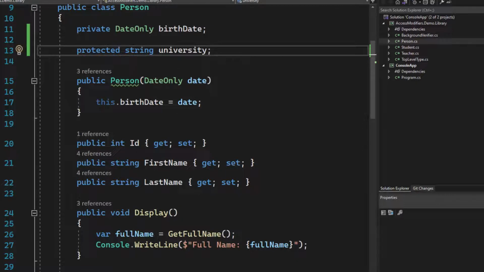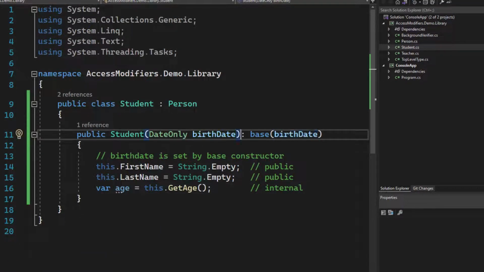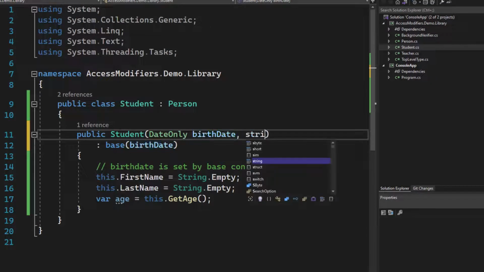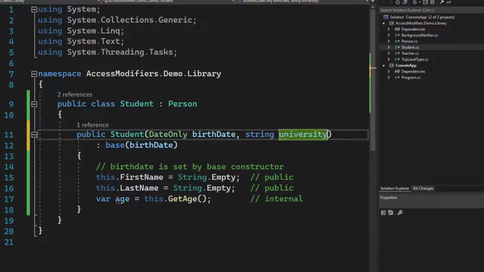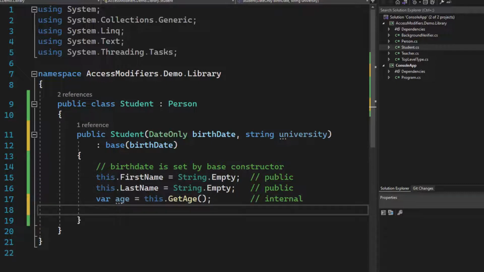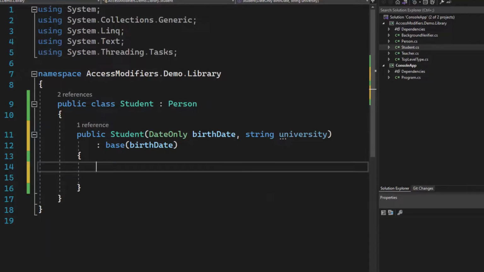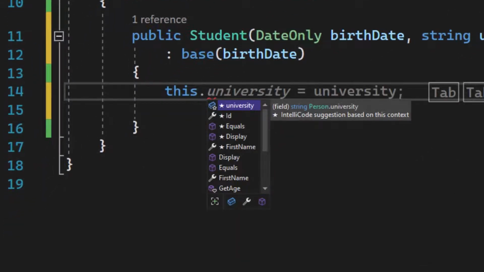Now let's go to the student class, and in the student constructor, let's add an input parameter, university. Now we know that the base type doesn't have a constructor which accepts two parameters, so we cannot pass the new parameter university to the base constructor. Let's see if we can access the university field inside this student constructor. So let's type this followed by a period, and Visual Studio will show us some suggestions. For your information, the this keyword holds a reference to the object that is being constructed here.